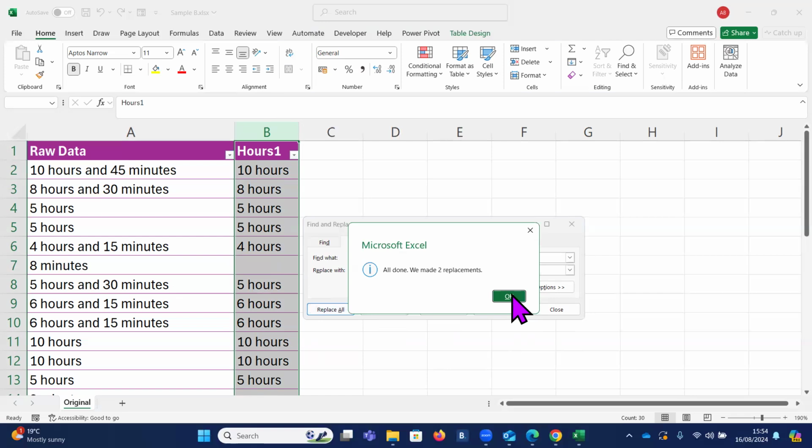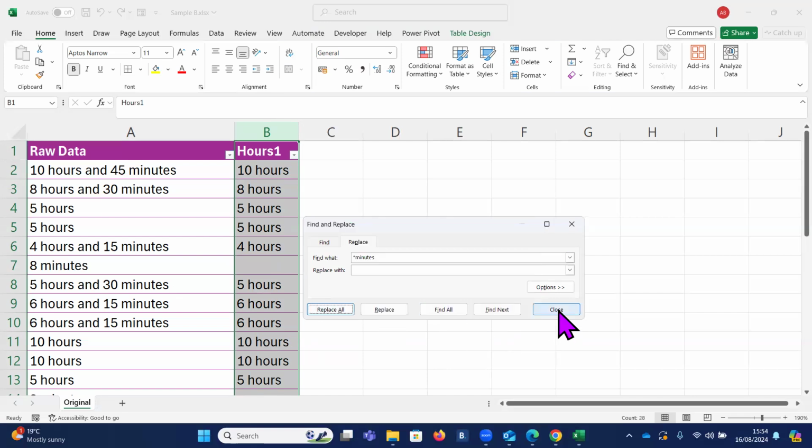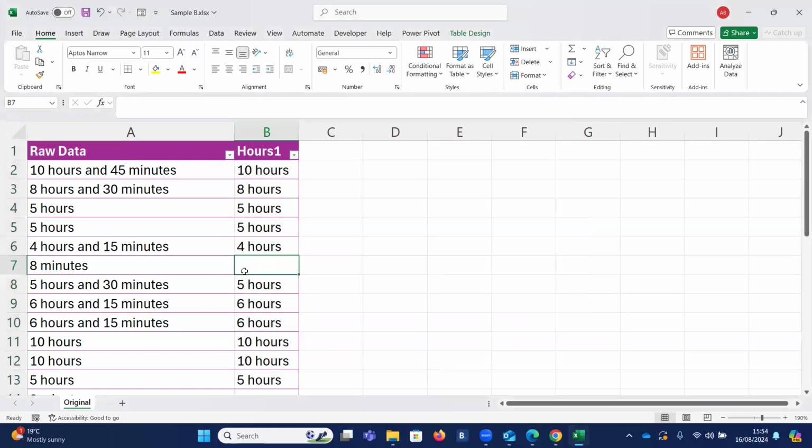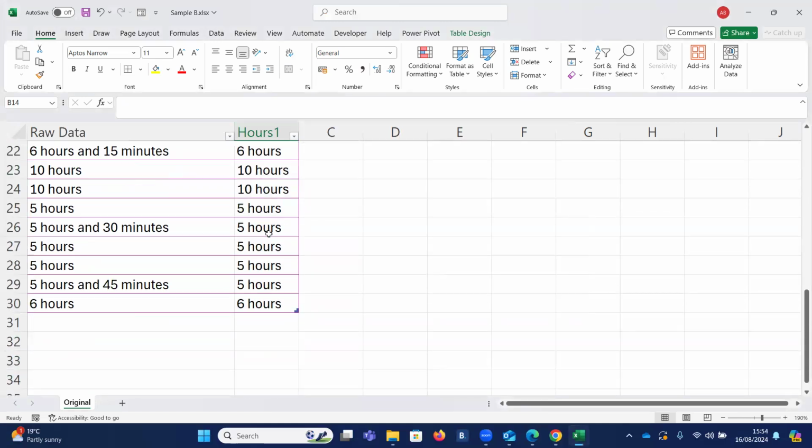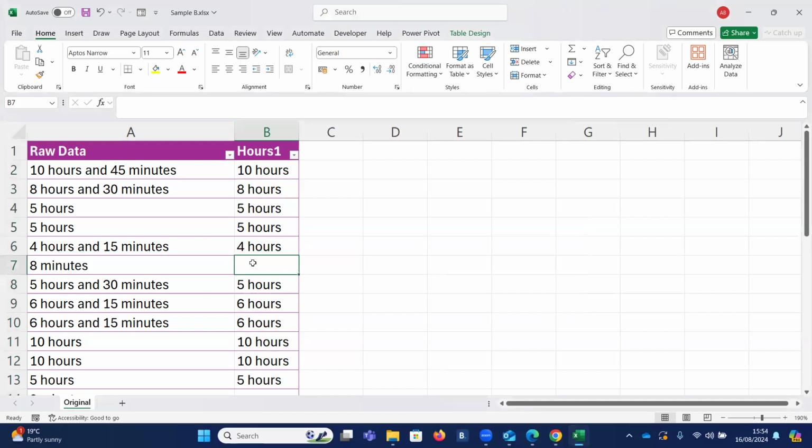It's found 2 replacements. I didn't want it to venture into column A. I don't want it to touch my raw data. So now what it's done is it's removed anything in here that had minutes in it. There's the other one that had minutes in it. There weren't any others. So I know that in this instance, there aren't very many values, but the beauty of this is if there were more that said, for example, 25 minutes, 7 minutes, 43 minutes, they'd just disappear, just using that one find and replace functionality.